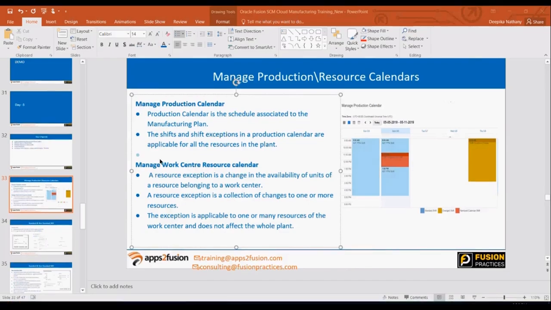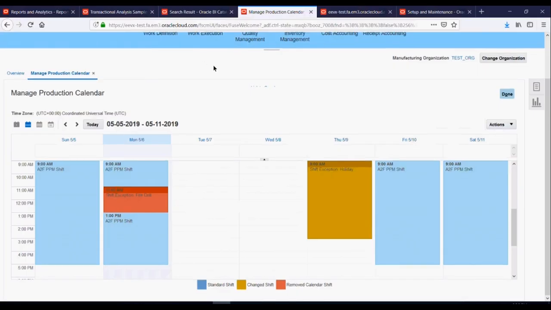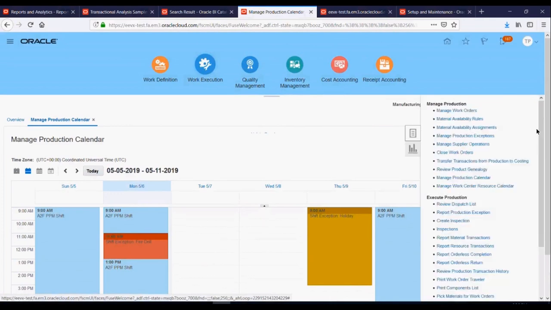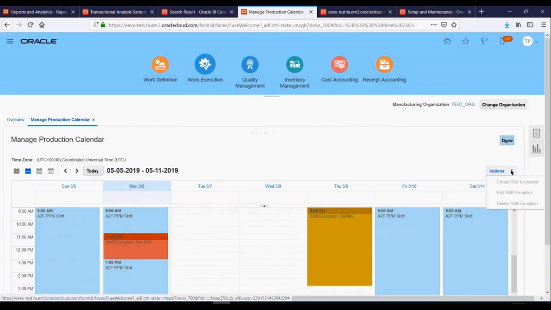In the system, I'm just in the work execution area. Click on the tasks menu on the right side, and manage production calendar is what has loaded this. You can do actions: select which shift, then go to actions and create a shift exception.